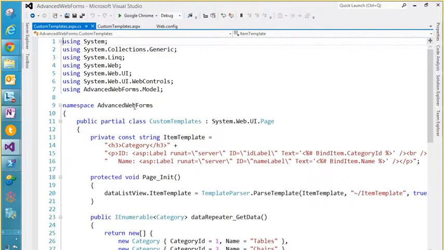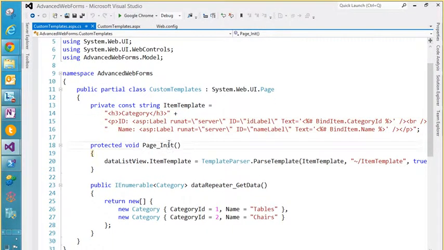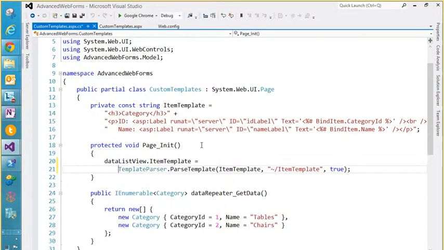If I go into the code behind here, you'll see that the item template is actually a string inside my code behind. Now you can imagine that I could be getting this string from anywhere. It could be coming from a database, it could be coming from files on disk which I load. The string could be coming from anywhere. The point is that the template itself is now just a string. And then in Page_Load, I'm now setting the ItemTemplate property of the ListView to the result of calling templateParser.ParseTemplate.